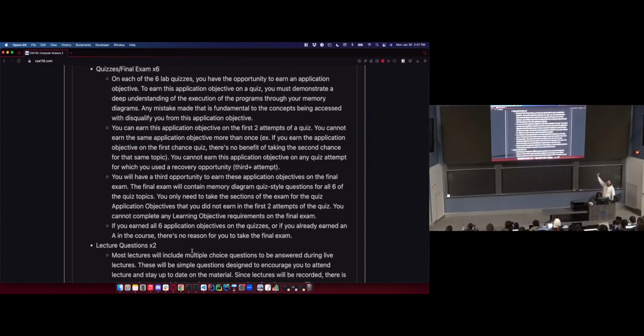If 2 chances weren't enough, this is the only time where the final exam comes into play. You can get a 3rd chance at these 6 application objectives on the final exam.